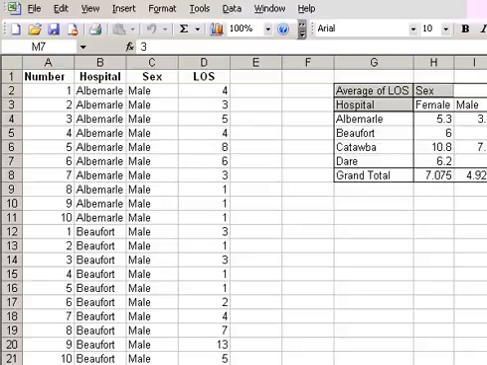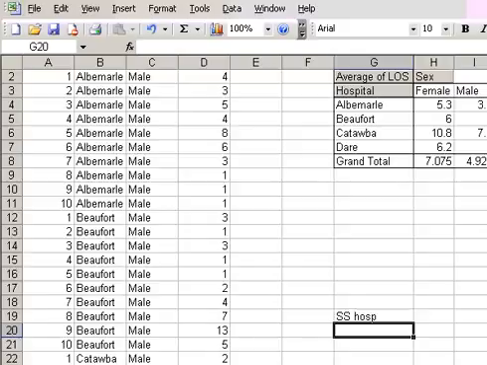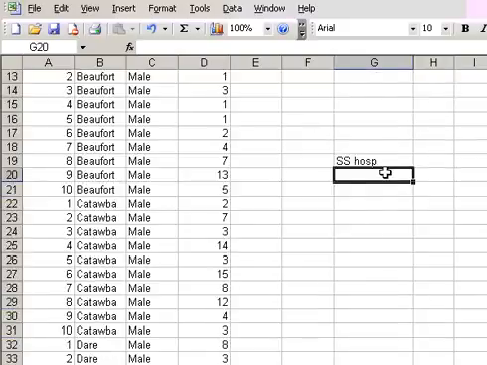With the two pivot tables generated, we can now begin to calculate the sums of squares. Before actually doing the calculations, we're going to set up the format for the sums of squares right here. We're going to have sums of squares due to hospitals. We're going to have sums of squares due to sex.